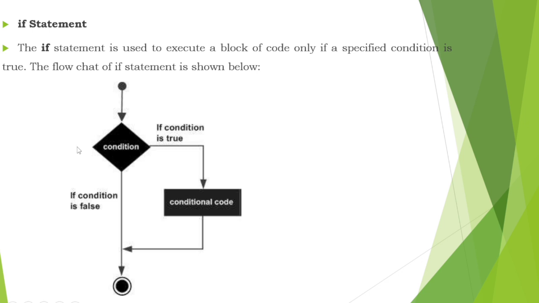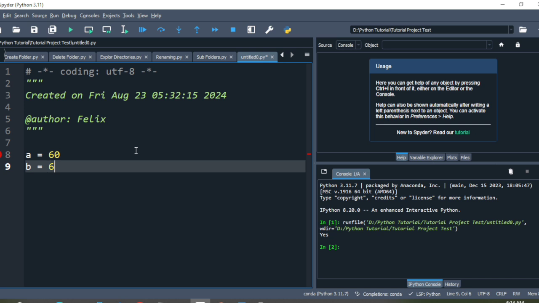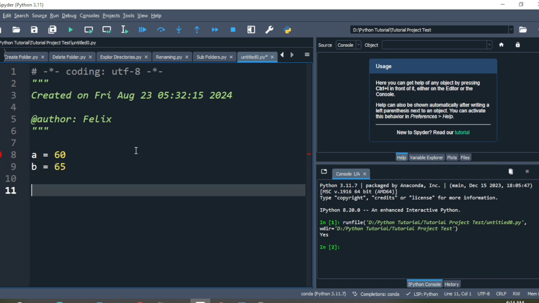So let's hop over to the Spyder IDE and try to do something. Let's say I have two numbers here. I have a equals 60, and b equals 65. I want to make a condition saying if a is greater than b. So I can easily say if a is greater than b, then I'm going to have this colon.